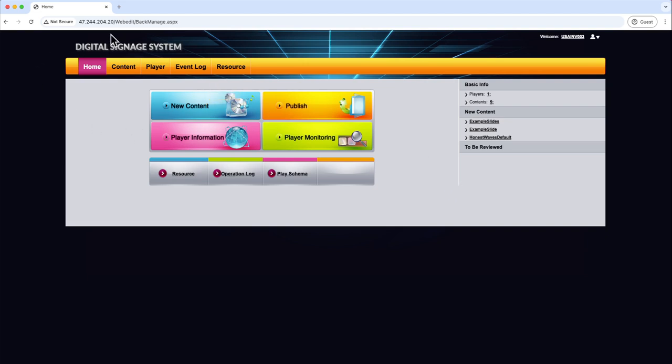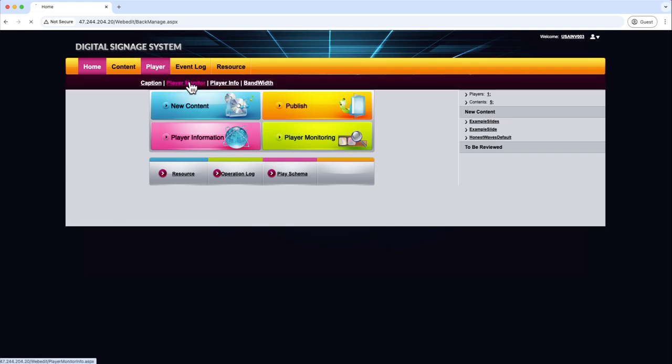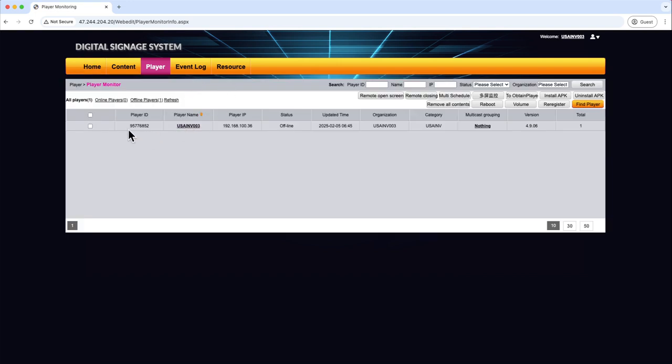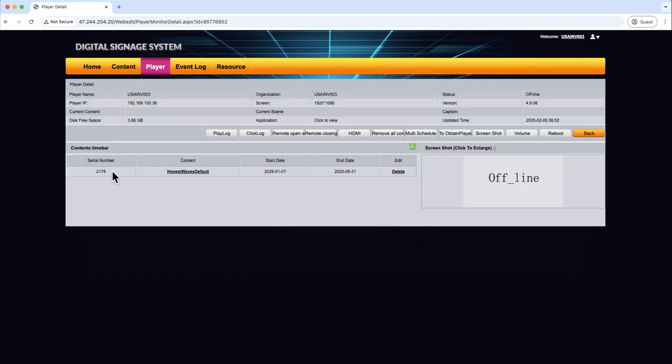From here, you're at the home page. If you wanted to view all your players, you can go to Player and Player Monitor. This will show you a list of all your players. You can click into each one of them and see the content that is in there. You can delete the existing content.